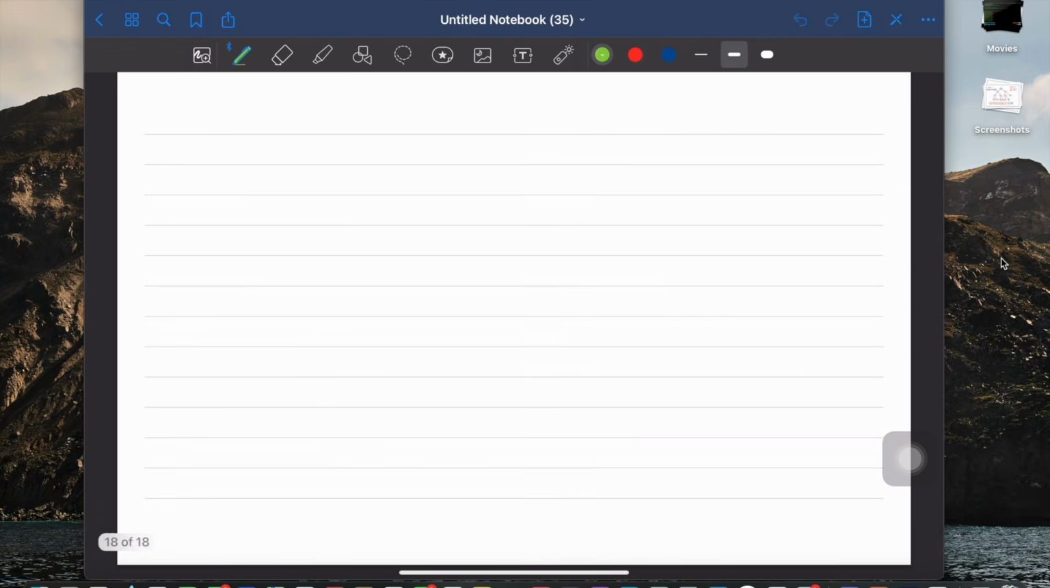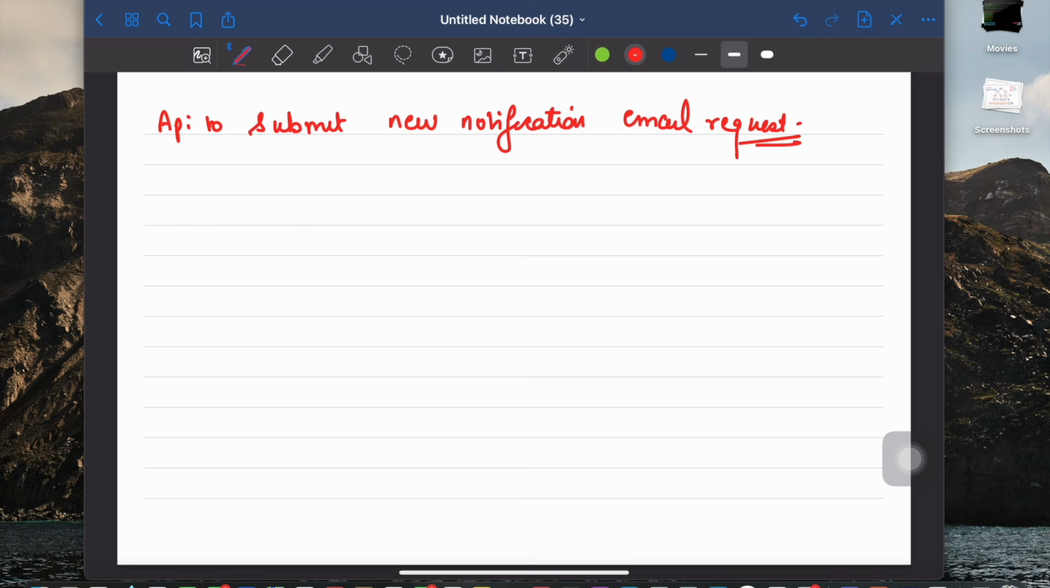Okay, cool. So we are going to build up two APIs, right? These two APIs are going to be important for us. So the first API that we are going to build is going to create a ticket, like it's going to submit a new notification request for us. So API to submit new notification email request. Right, this is going to be our first API.